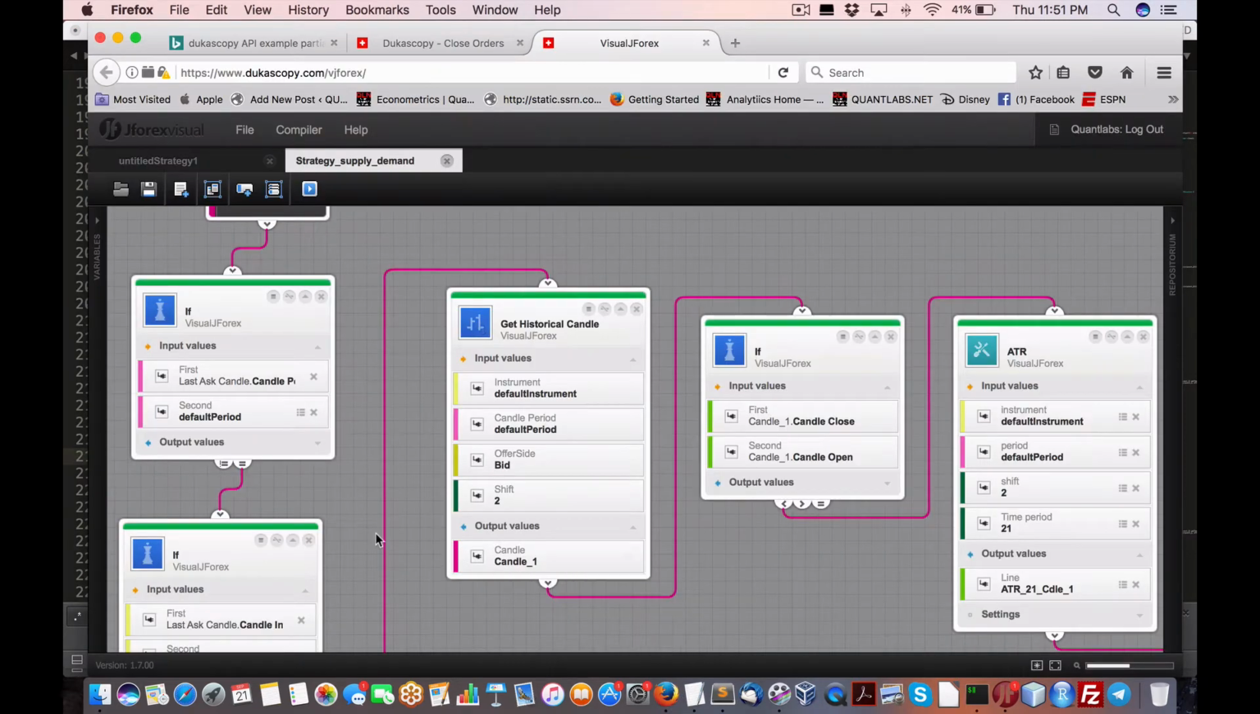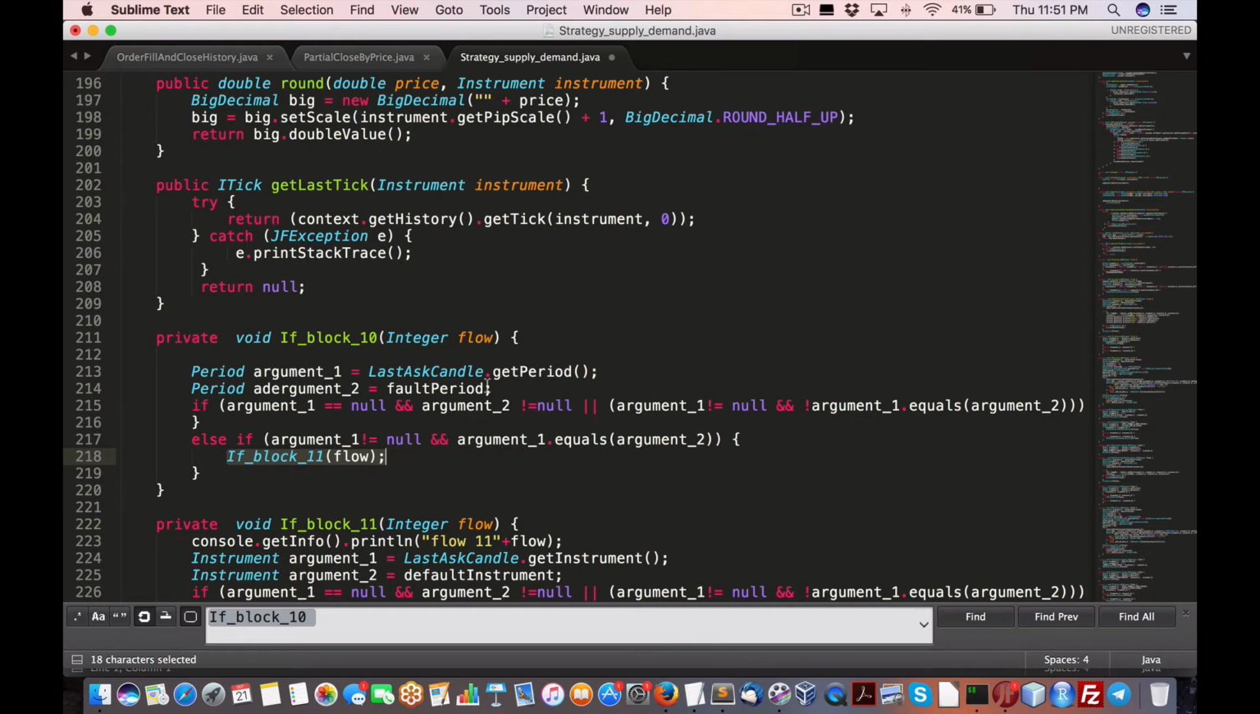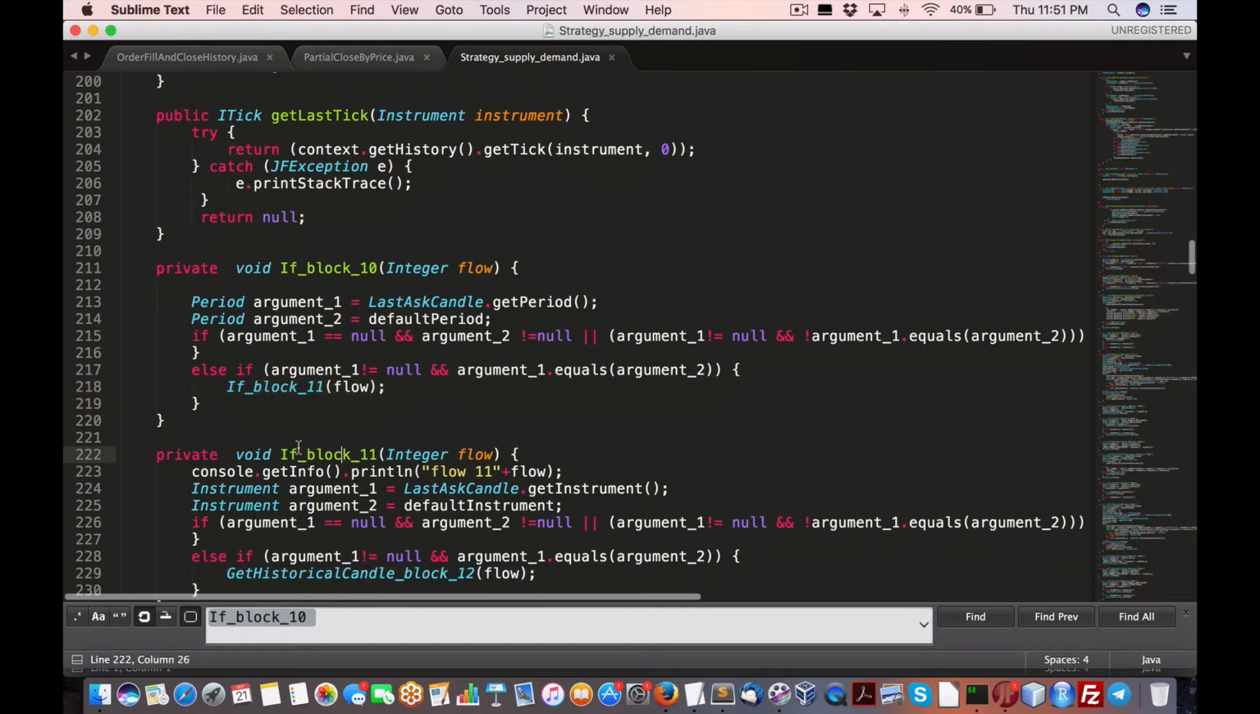So this is it right here. So you can see here we're using get period and default period, and if it equals, go to the next step. And that's essentially what we have. So we have argument 1, default period, and then we do all the checks, and right here is that actual condition that's checked. If argument 1 equals argument 2, argument 1, argument 2, and then go to the next block, which is right here. So you can see here it's not very descriptive.